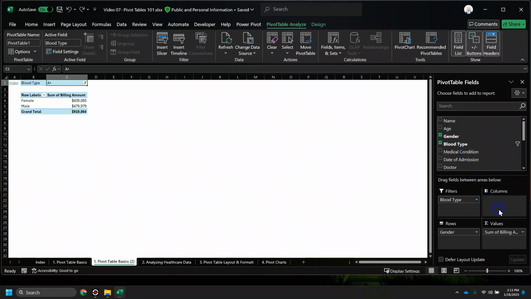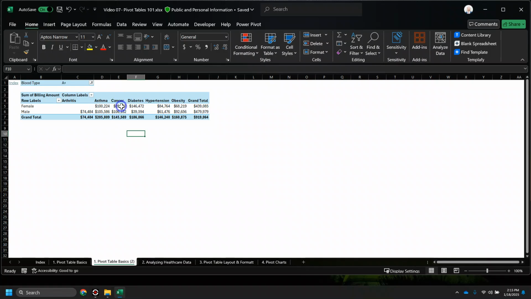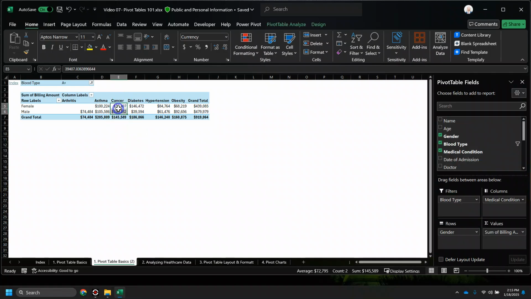Now I haven't shown you an example where we would look at this across columns, so here would be one of those. I'll bring medical condition over to the columns, and so now we've still got all patients with an A positive blood type, and we're looking at female asthma patients, female cancer patients. So this gives us two dimensions, and we see the difference in sum of billed amount across the cancer medical condition for men and women.